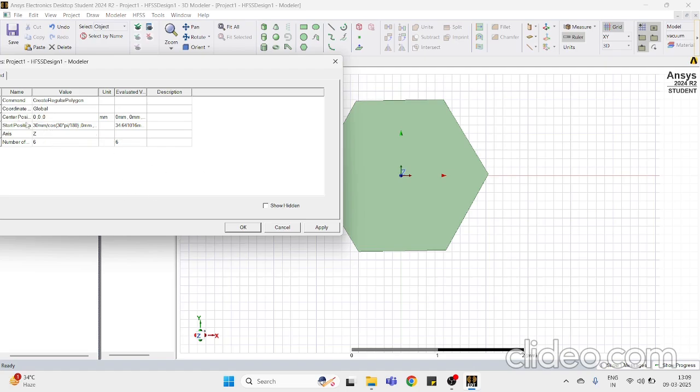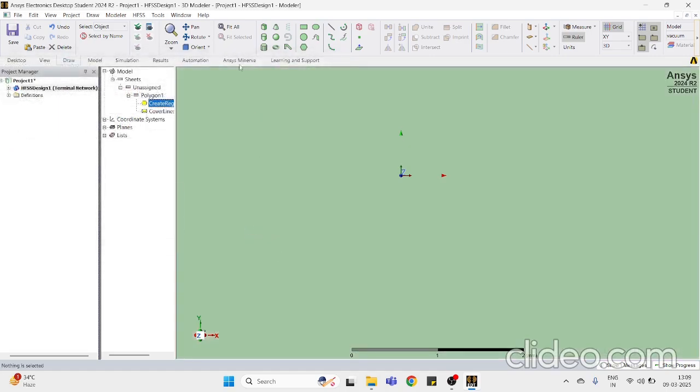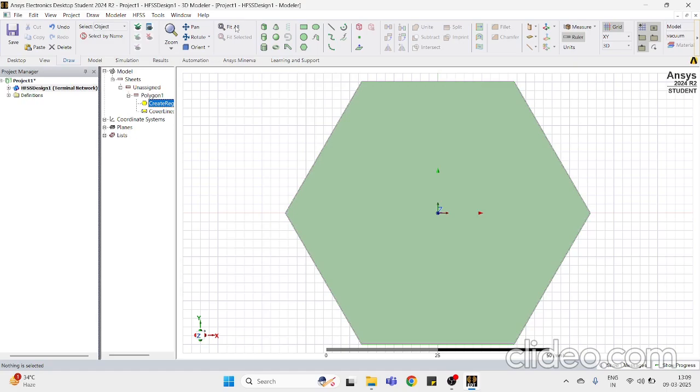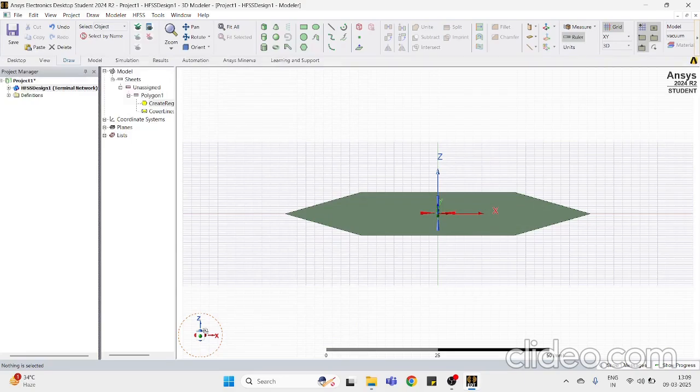So this is a planar ground sheet, and you can see that the number of segments is 6, and I'll just apply and then use this fit all command. Now you can check out the 3D view. You can see a proper hexagon.